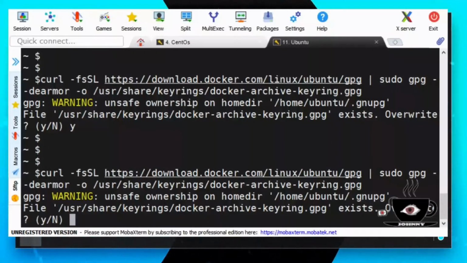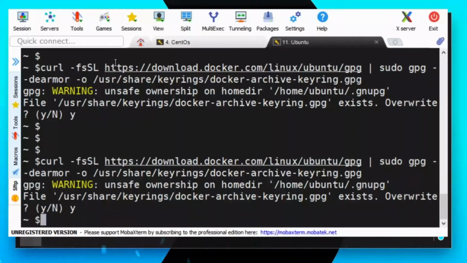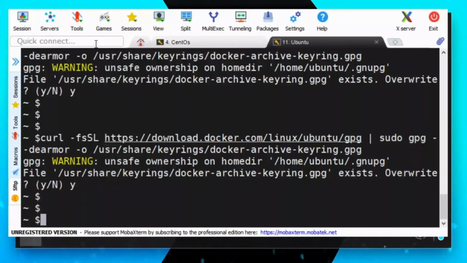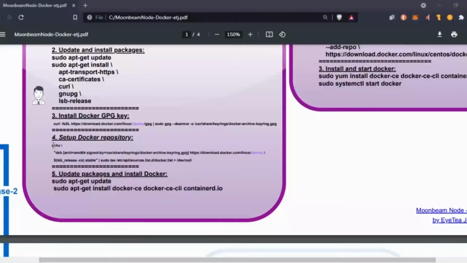Same thing here. Let me move my logo out the way so you can see. Overwrite. Yes, let's go on and overwrite it. Why not? Oh, wait a minute. Yes, I accidentally grabbed the wrong command. That's the last command. That's the same command we just did. So I meant to grab this command right here.